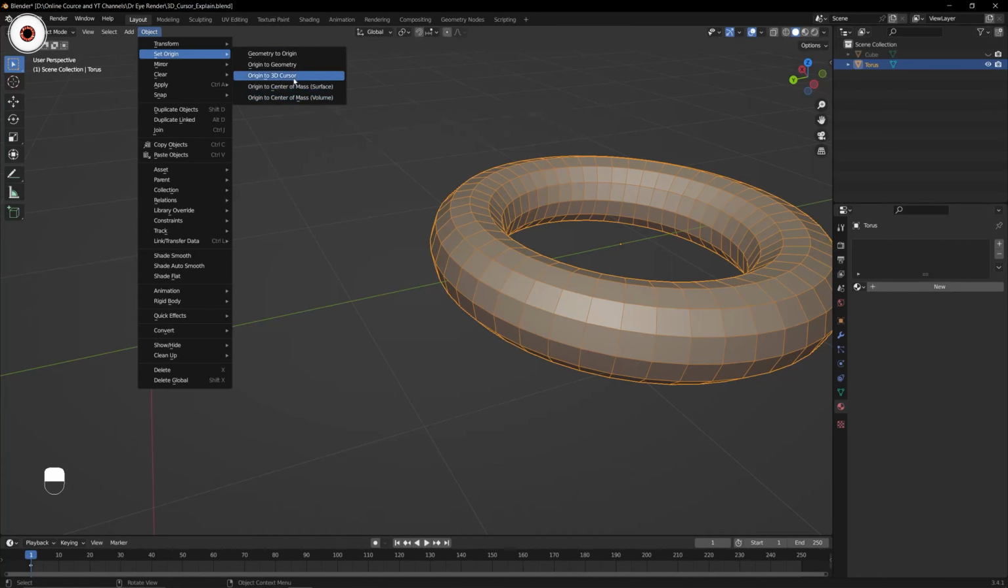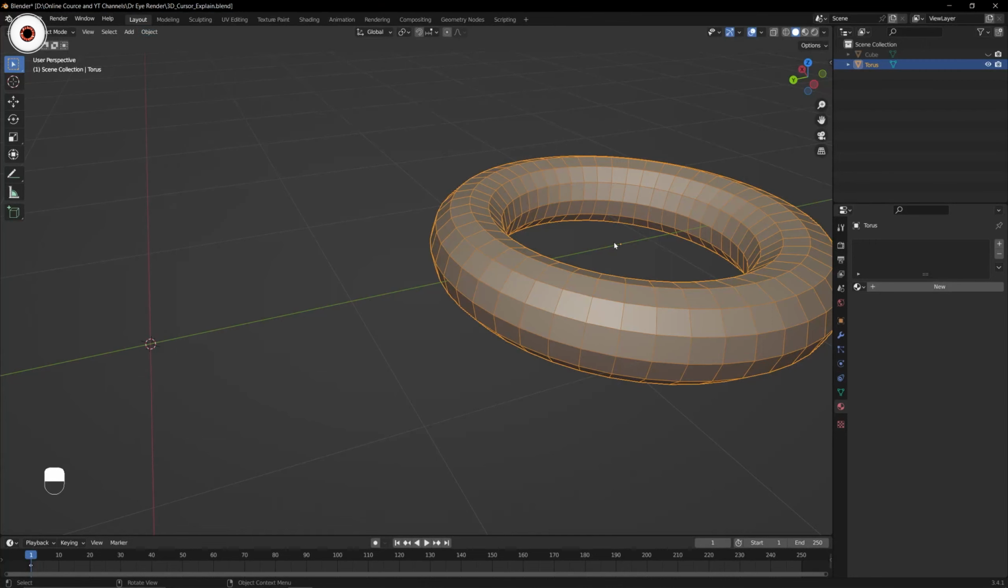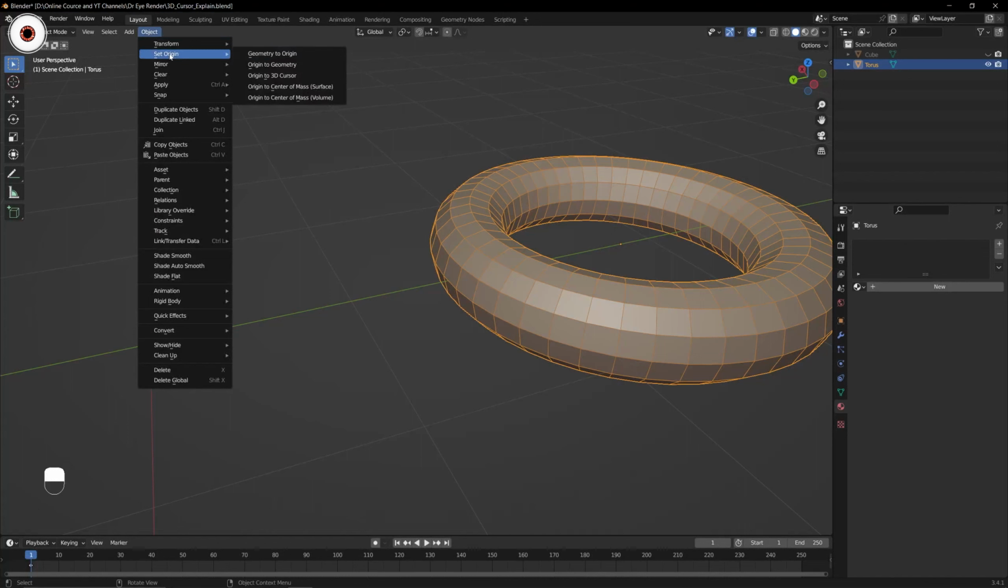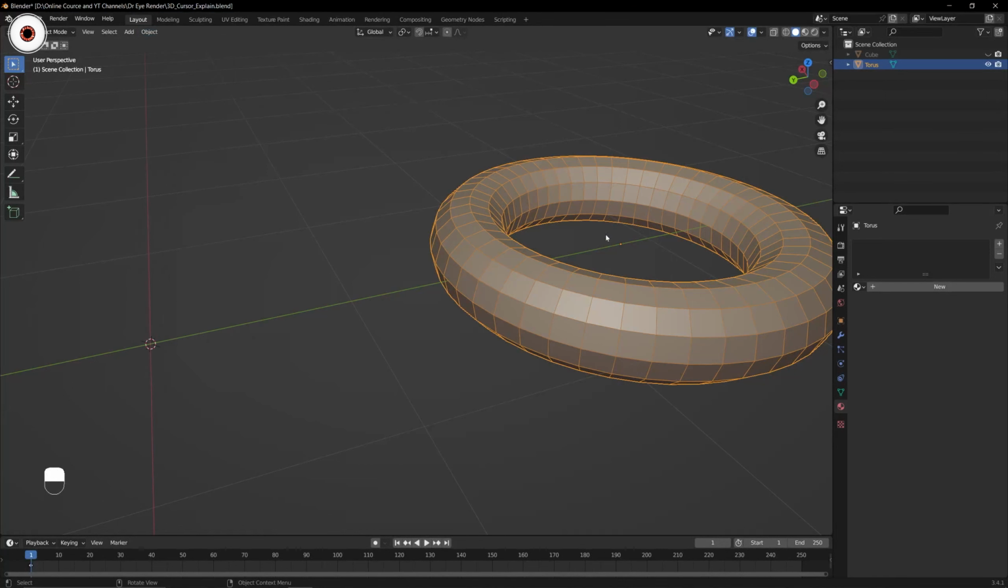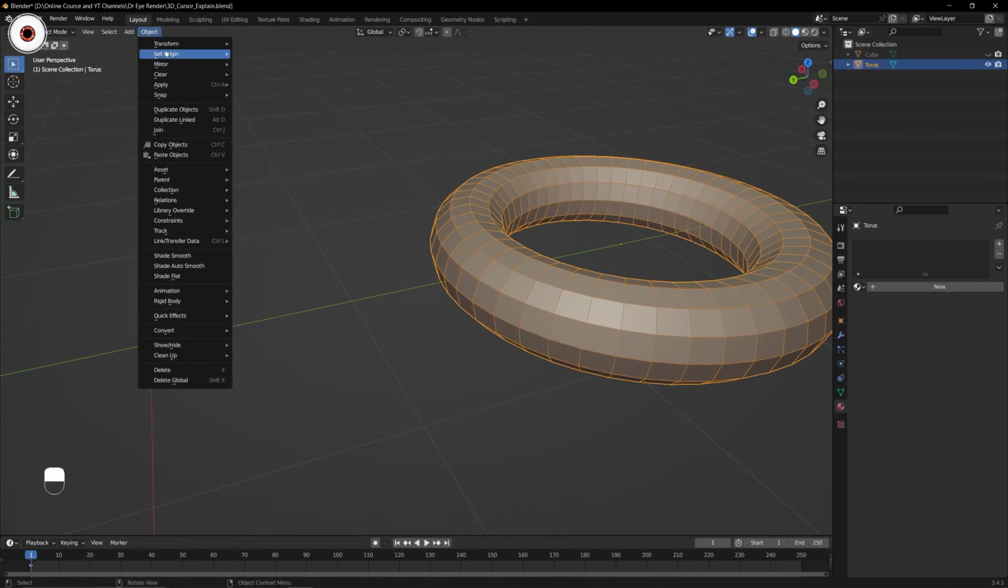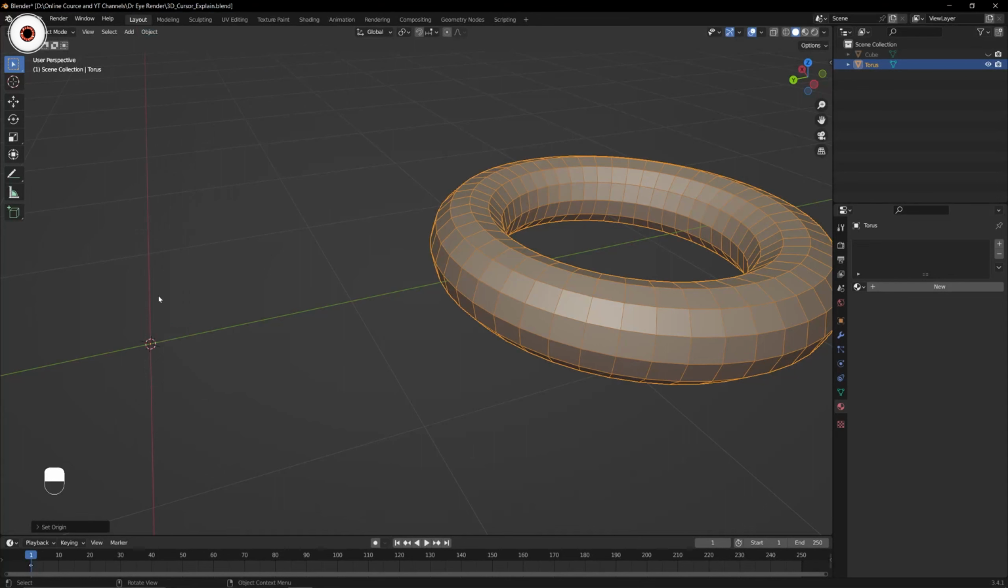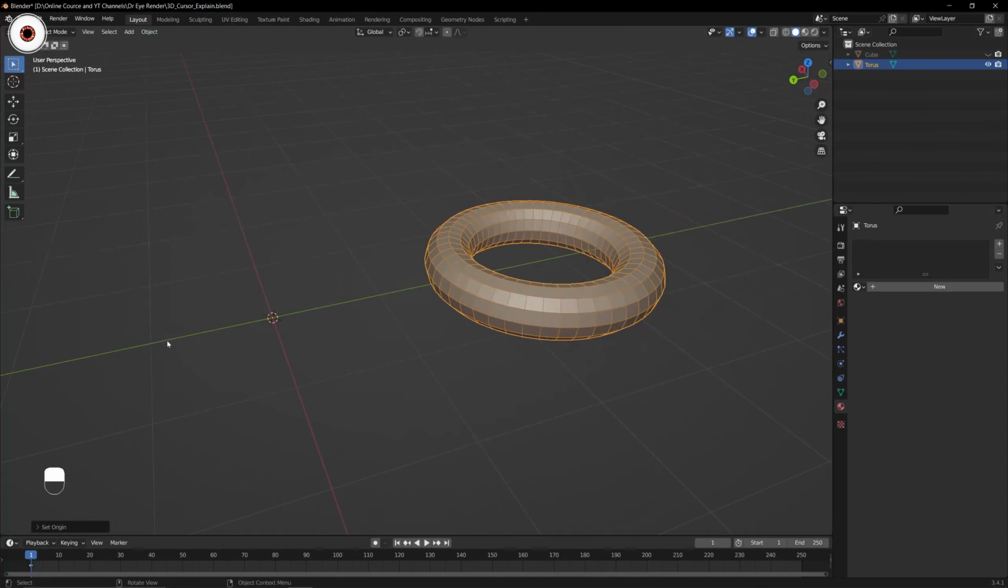Okay, so the third option is origin to 3D cursor, which means it will move the origin to the 3D cursor. Object, Set Origin, Origin to 3D Cursor. When I click on this, you can see the origin will move to this location.